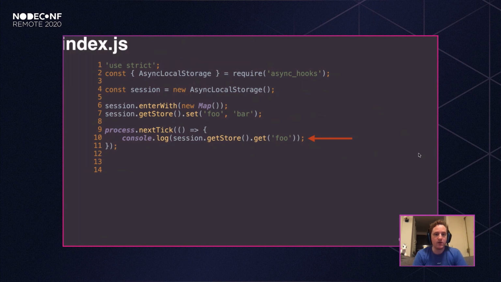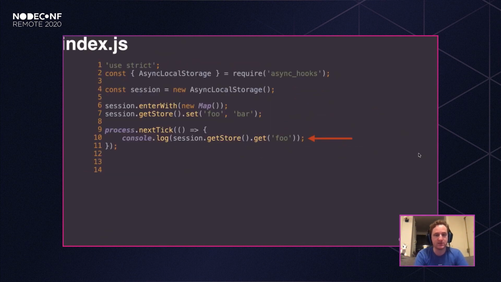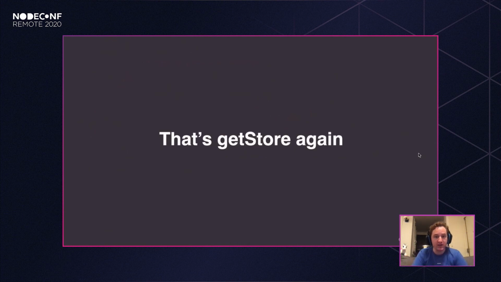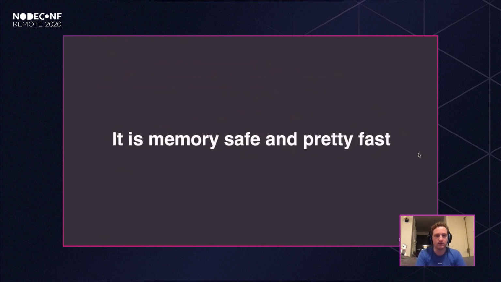And then when we get into our next tick, we are in the new resource, and we call getStore again. And getStore just gets the current resource and gets the value of the store attached to this current resource for this instance of async hook. So you can check the source in Node.js core. It's in /lib/asyncHooks.js, and it's pretty straightforward and easy to understand. It's memory safe and pretty fast.